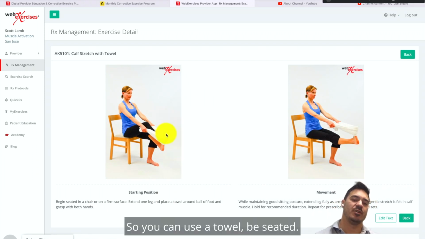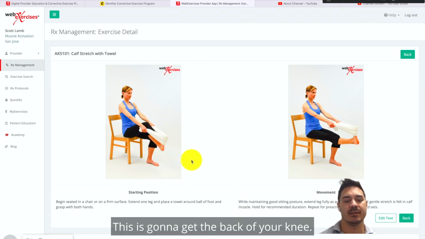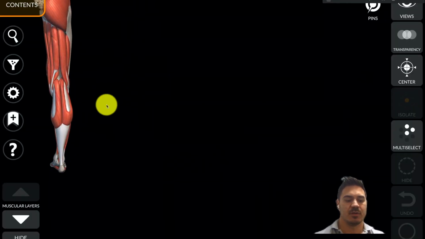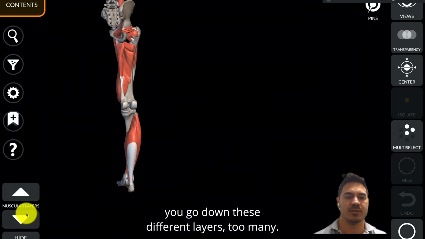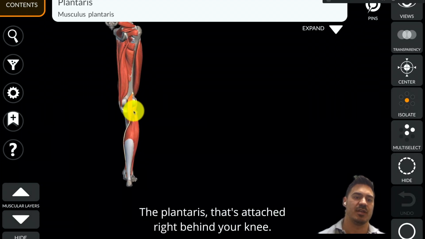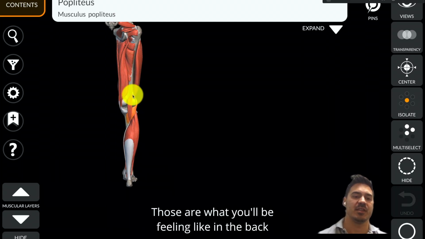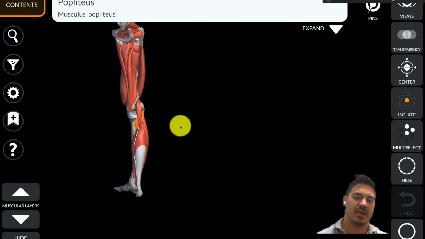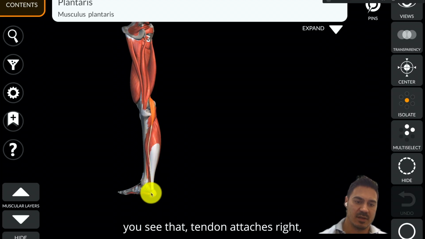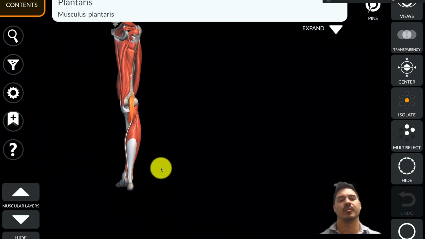Okay. So you can use a towel, be seated. This is going to get the back of your knee. So we go down these different layers. See that? Well, the plantaris, that's attached right behind your knee. Then you have the popliteus. That's a fun one to say. Those are what you'll be feeling in the back of your knee, lengthening and stretching. This popliteus does come all the way down. You see that tendon, and it attaches right onto the heel right here.